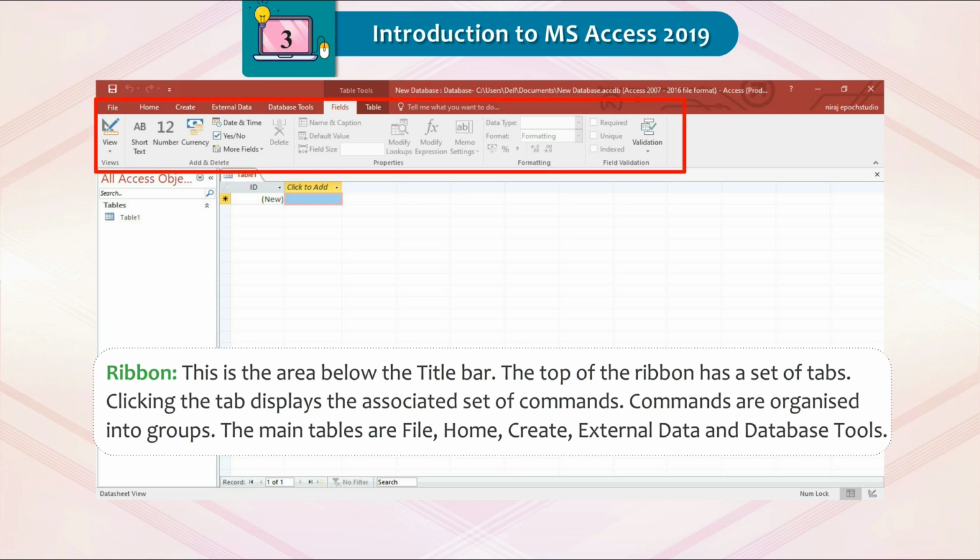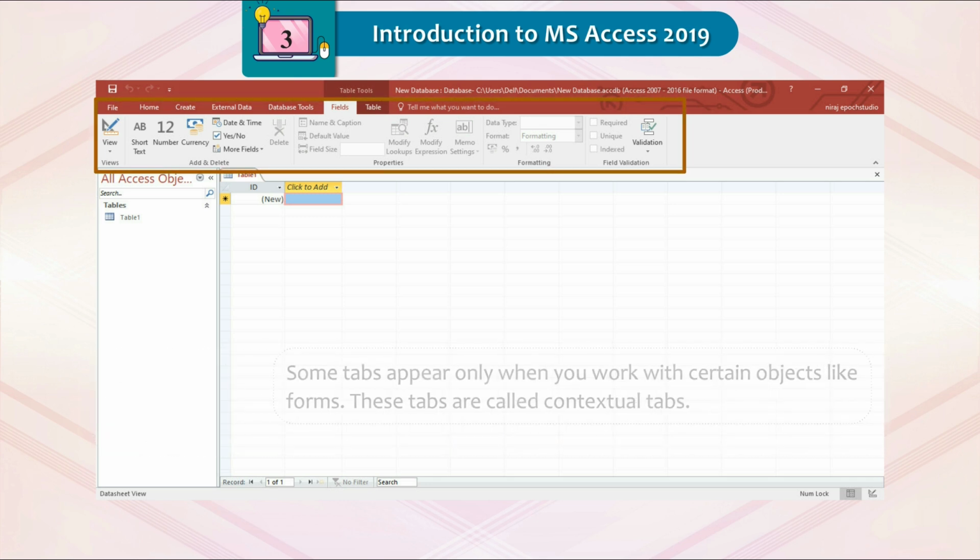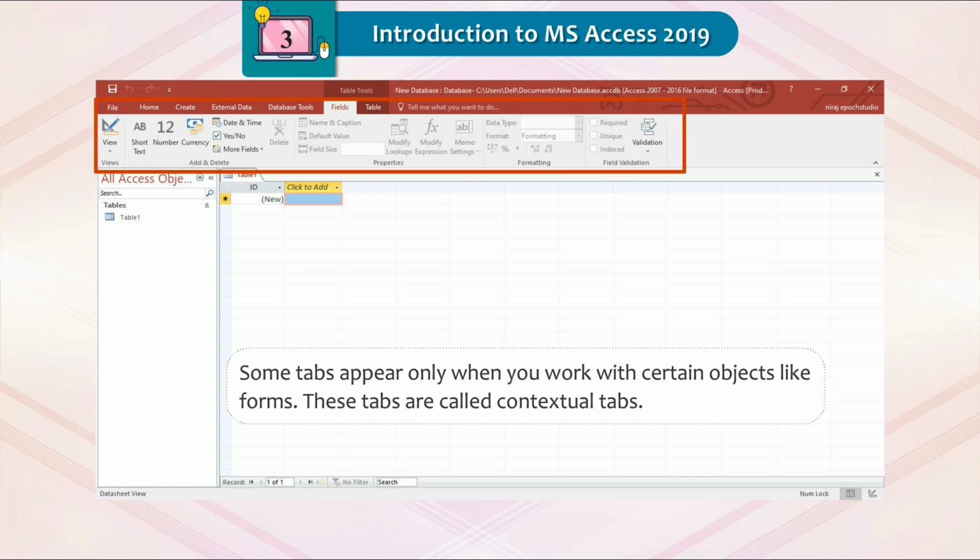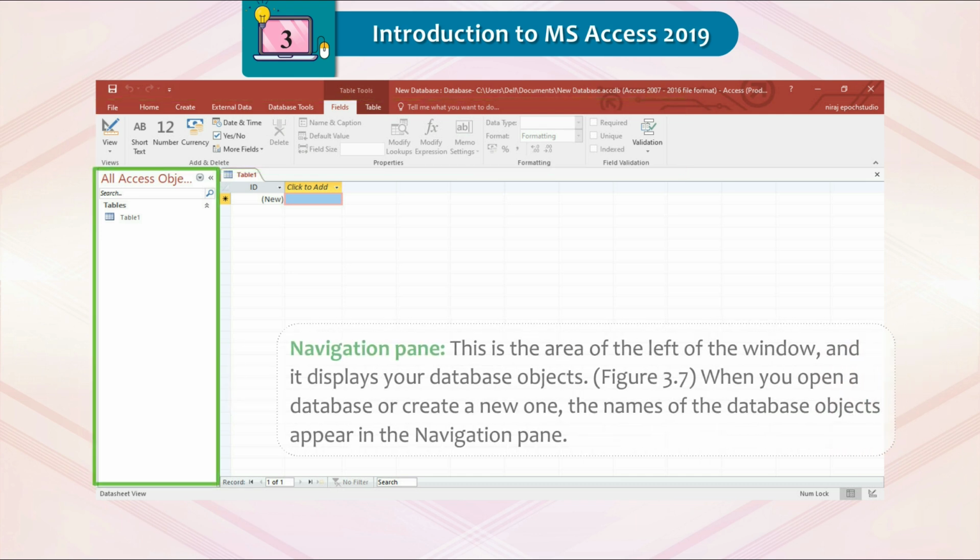The top of the ribbon has a set of tabs. Clicking the tab displays the associated set of commands. Commands are organized into groups. The main tabs are File, Home, Create, External Data, and Database Tools. Some tabs appear only when you work with certain objects like forms. These tabs are called contextual tabs.